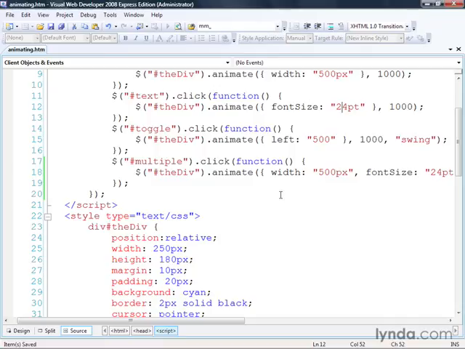So that's how you use the animate function. We're at the point now where we can build a practical example.